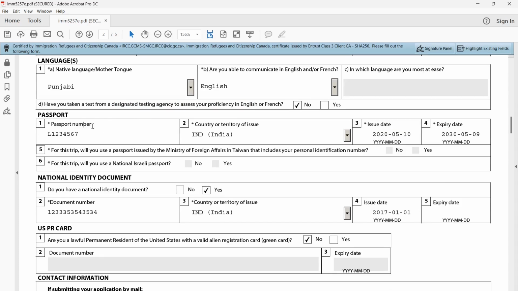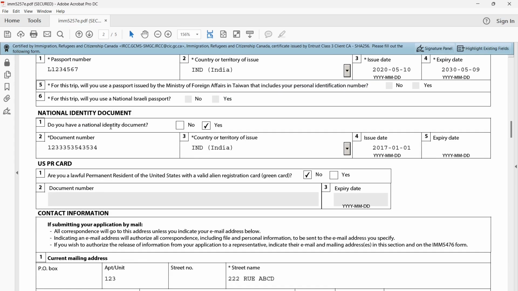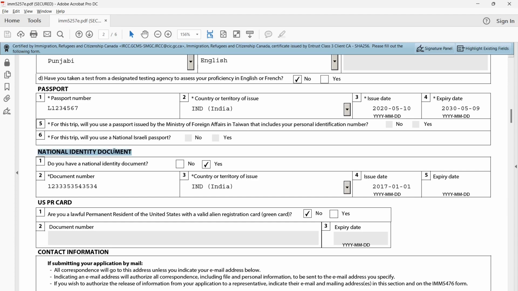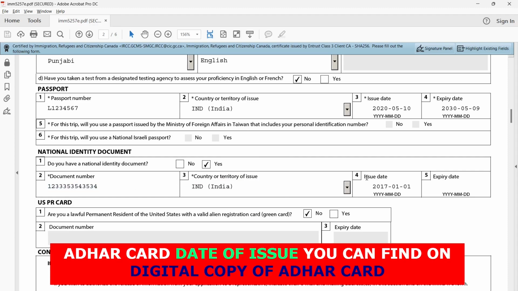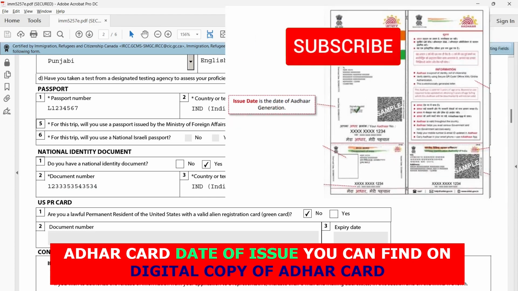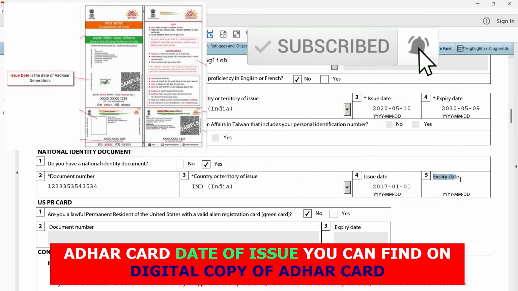Then you need to provide your passport number, the country which issued your passport, and the date of issue and expiry date of your passport. You need to provide all these details exactly as per your passport. Then you need to move to national identity document. Do you have a national identity document? If you have, you can select yes, otherwise no. In the case of India, you can provide your Aadhaar card details, provide the issue date here and leave the expiry date blank, as it does not have any expiry.